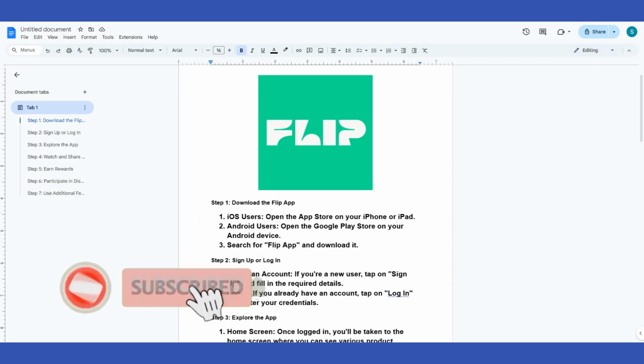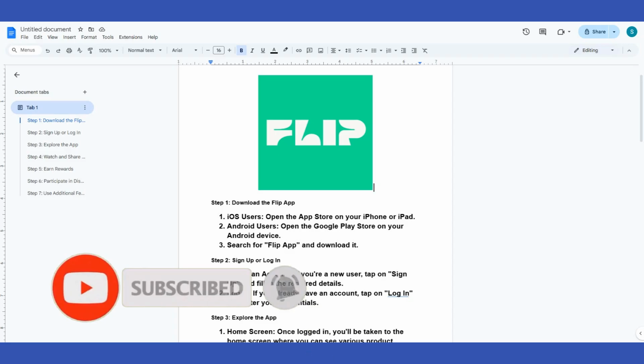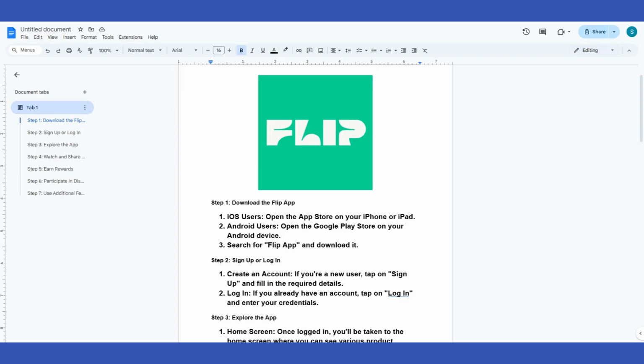This time we check how to use the Flip app. So let's start. I will share with you some tips that you can use for using the Flip app. This app is only available in Canada and United States. So for that reason I share with you these tips.